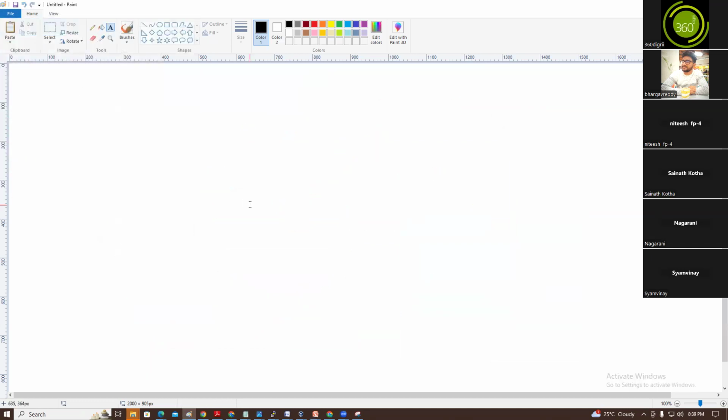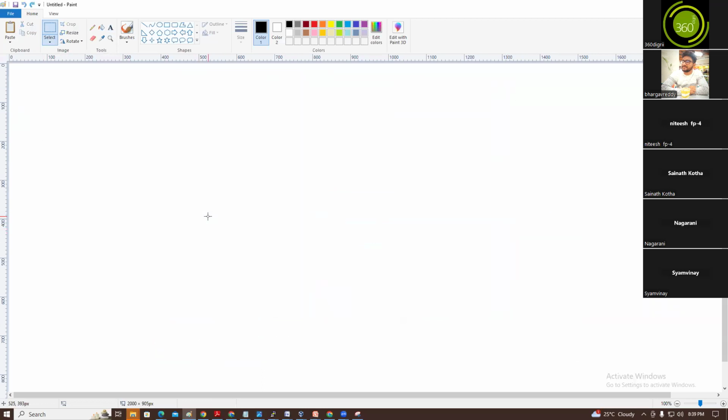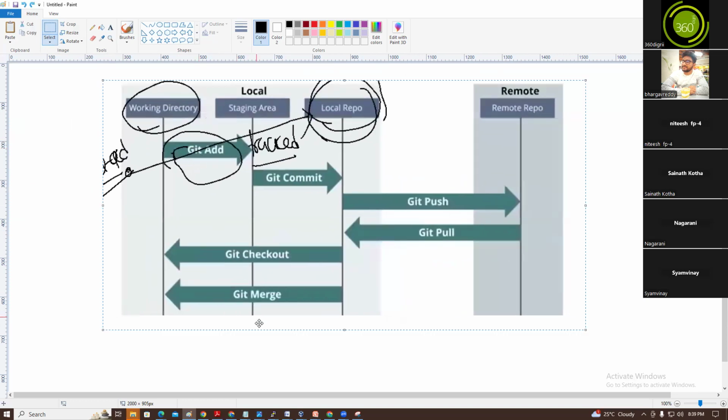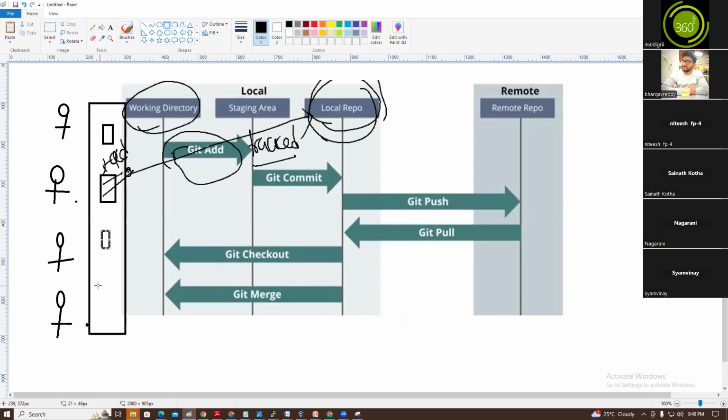So these are your developers. For example, developers are developing the code. These are the developers. Developers write the code on their PCs. Whatever code the developers develop, for example, these guys write programs, these guys write programs, these guys write programs.